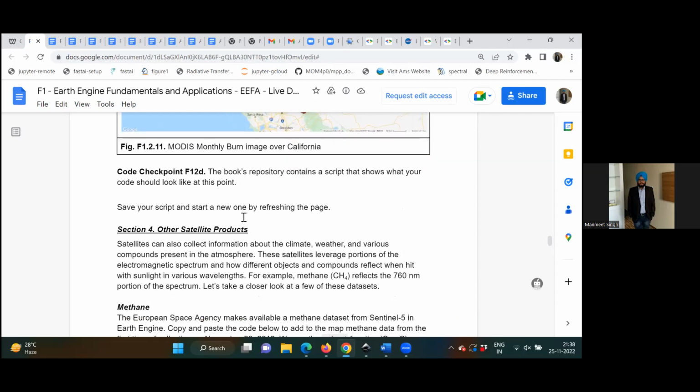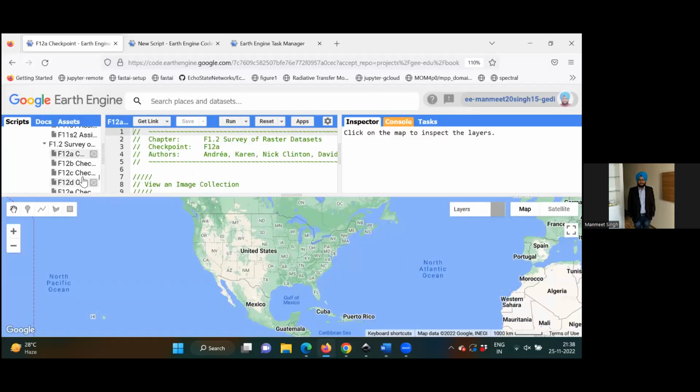Okay, so this is the code checkpoint F12D. I will just see if I can run that.